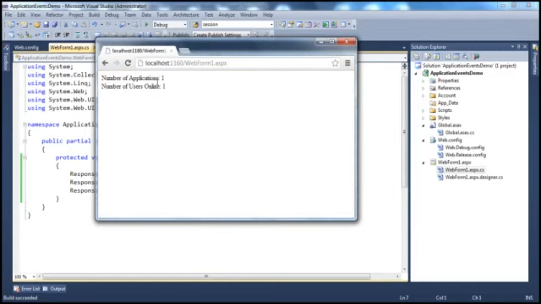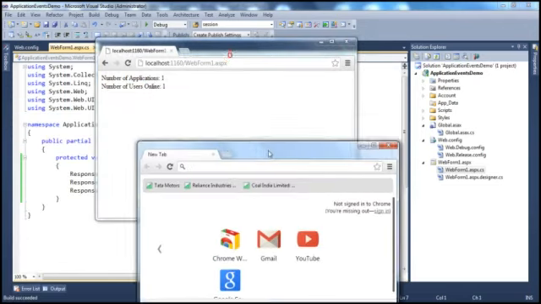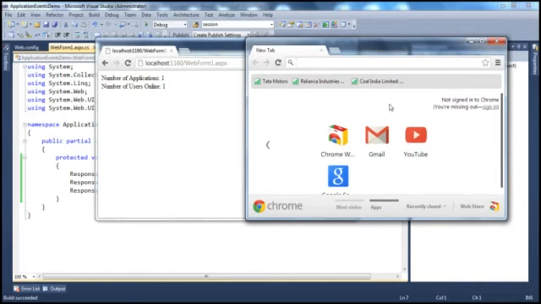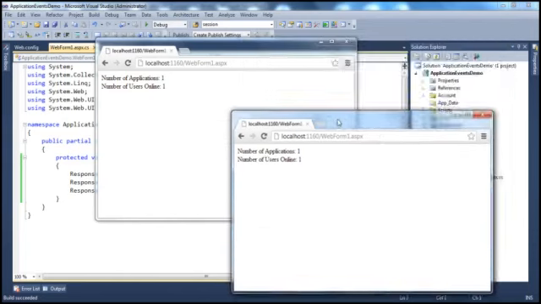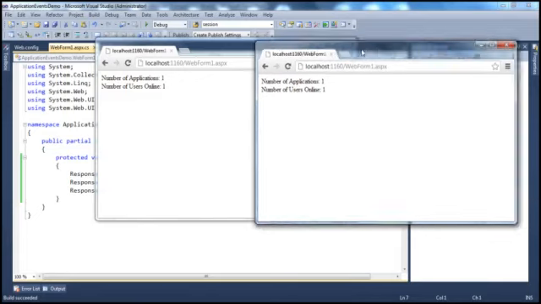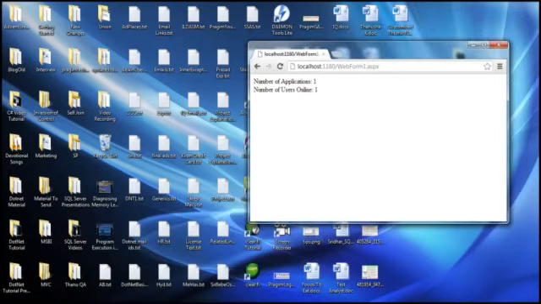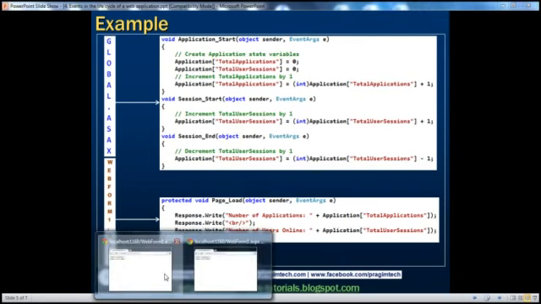Okay, so number of applications is 1, number of users online is 1. Let's open another instance of Google Chrome. When I paste this URL and press enter, it shows number of applications 1 and number of users online as 1. Now let's first understand what we mean by a user session. A user session can be treated as a unique instance of a browser. This is one instance of the browser, and this is another instance of the browser. So I basically have two instances of the browser.